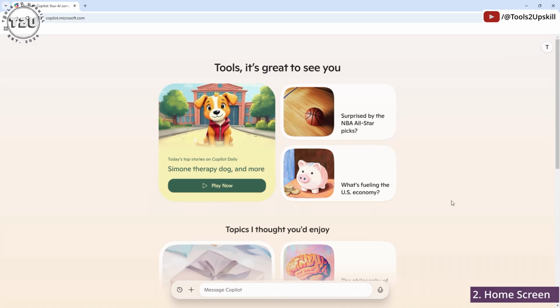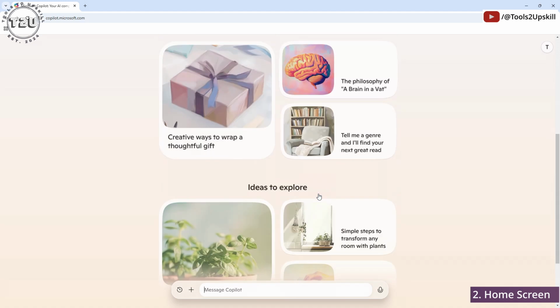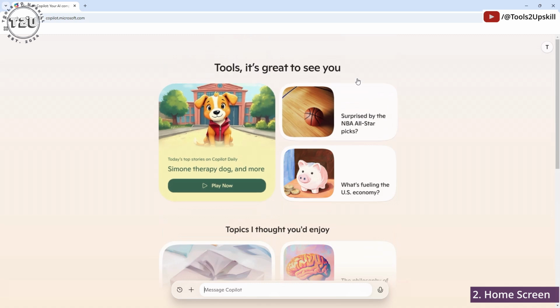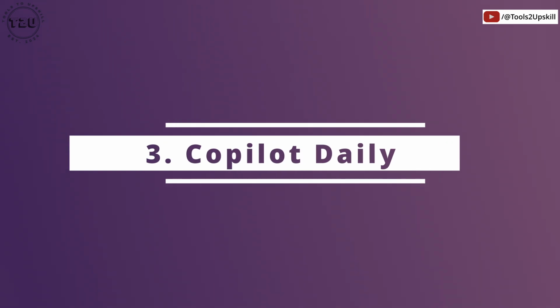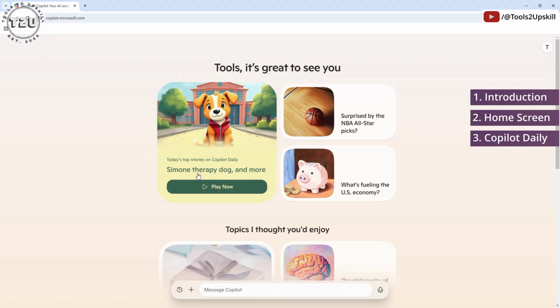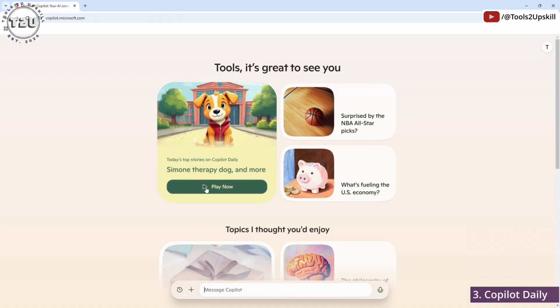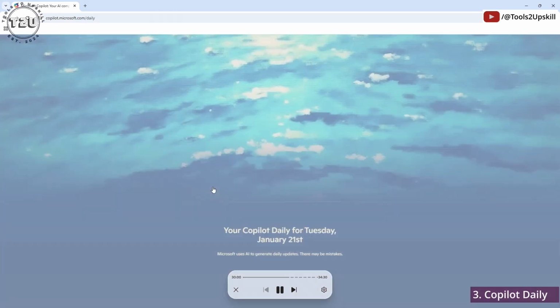Now, the home screen of Copilot is essentially a set of template conversations that you can start right now with Copilot. There are ideas to explore, there are interesting topics, and there are other trending topics that are going on right now. Also, it has top stories which get updated every single day. If I click on play now, we can listen to this.